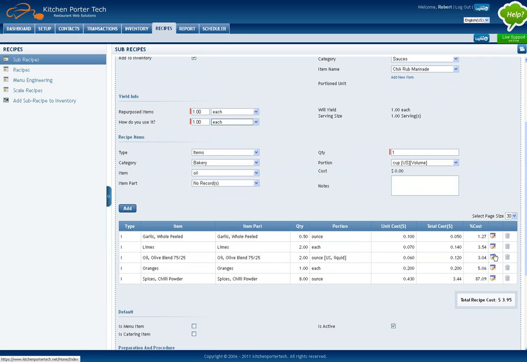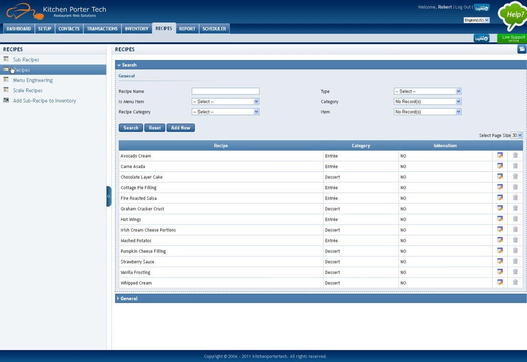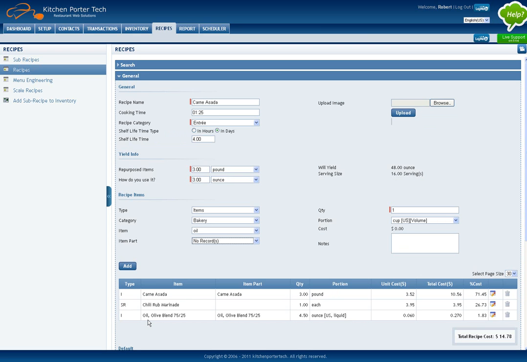I'm going to make 1 batch of the chili rub marinade, and it consists of items from my inventory, which is whole garlic, limes, an oil blend, oranges, and chili powder, which is part of my spices. Together, when I combine that seasoning, the total cost of it is $3.95. So let's take a look at the actual recipe that uses this sub-recipe. From the list, I'm going to select the entree carne asada and open it up.